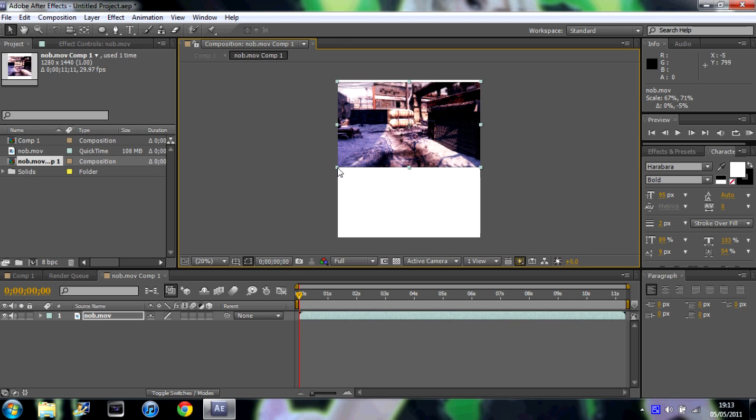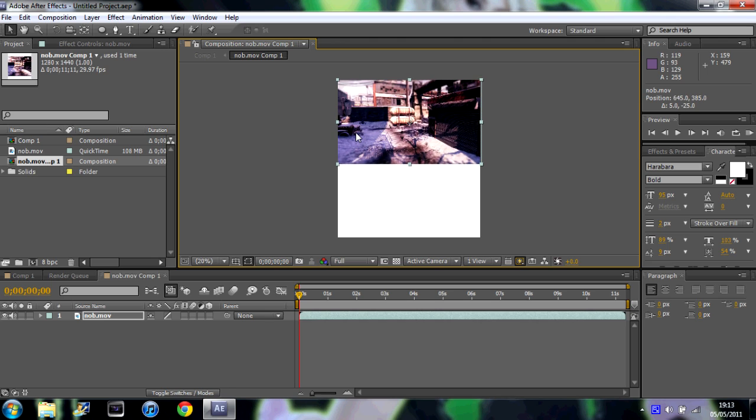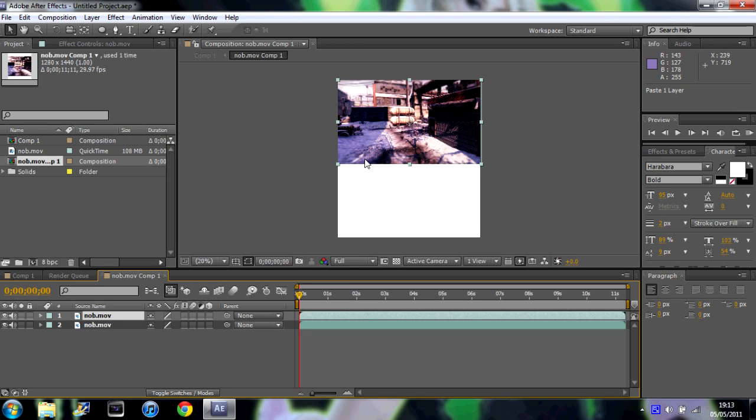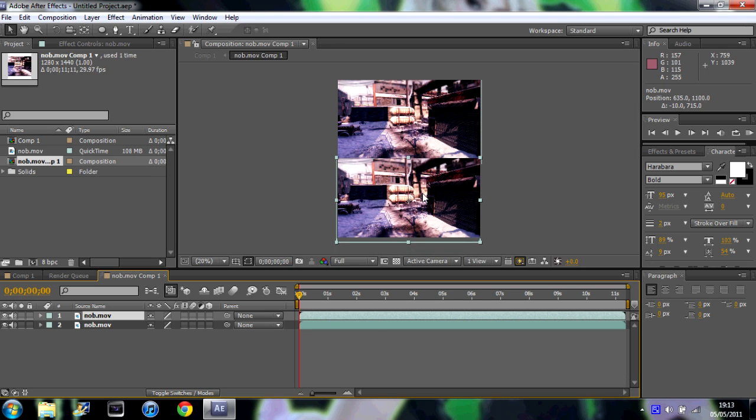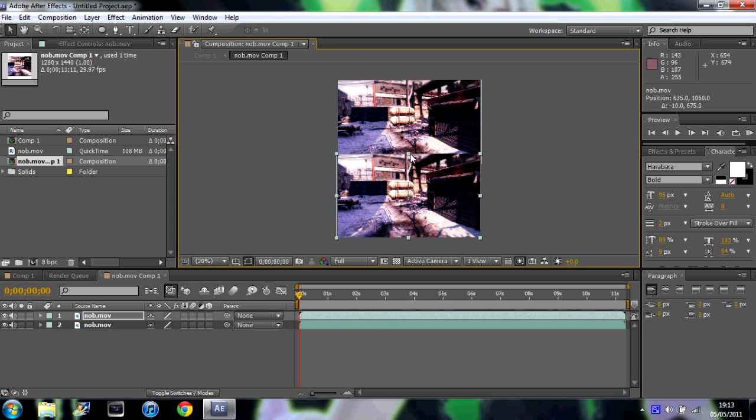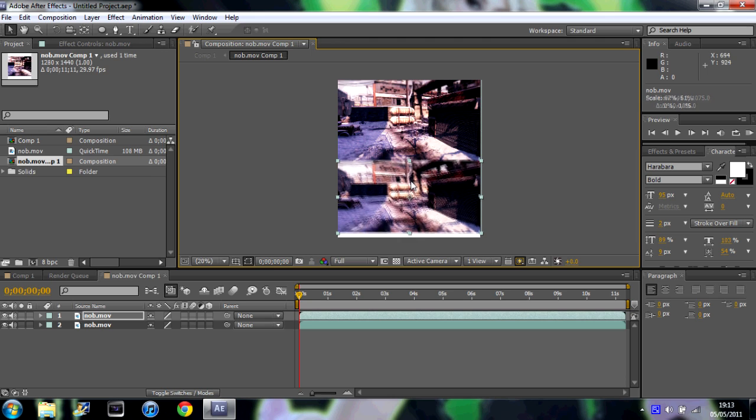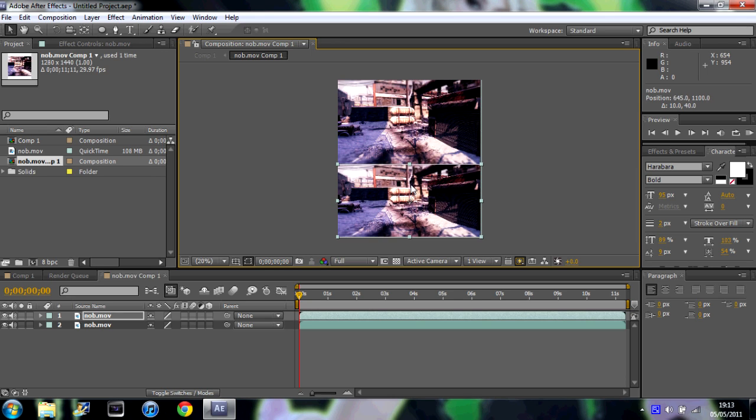And now we're going to start, just make sure it's fitting in perfectly. You don't want to rush it. But anyway, so now we're going to start making the reflection. So you just want to copy and paste the clip in the timeline. Drag another one down. Make sure it fits. And I'm just going to spend a bit here just making sure it's good.